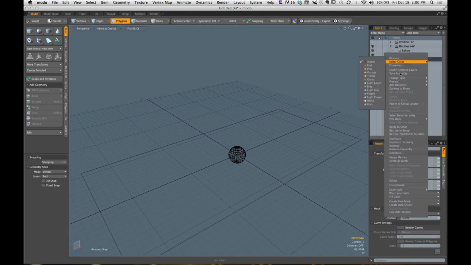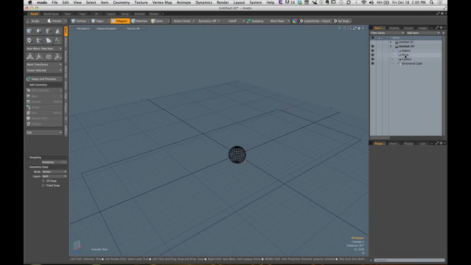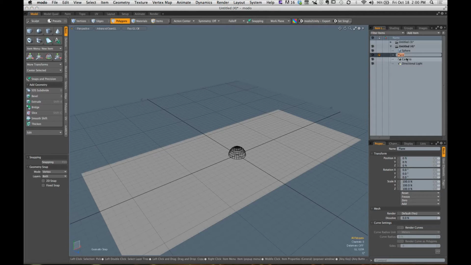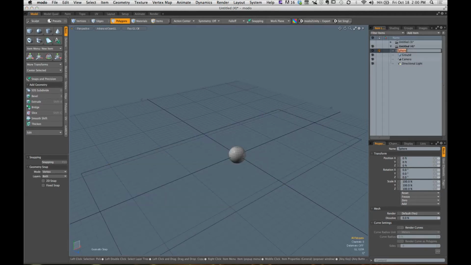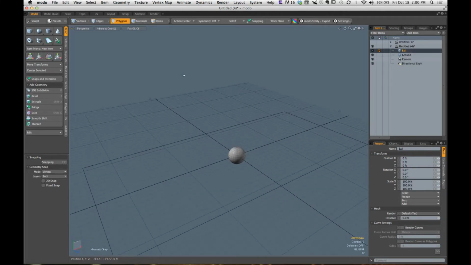I'm going to rename a couple elements just to make things easier for us to consume. So this is going to be the ground. And I'll name my sphere item ball just so we've got things dialed in where we needed to go. All right. In order for us to set up dynamic simulations, we're not going to go into the Animate tab.